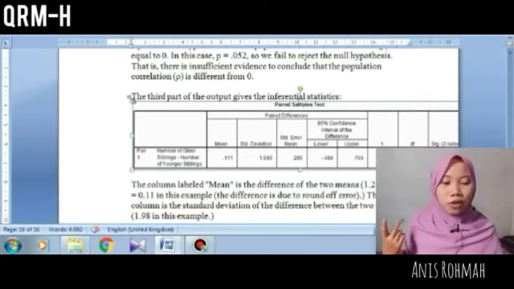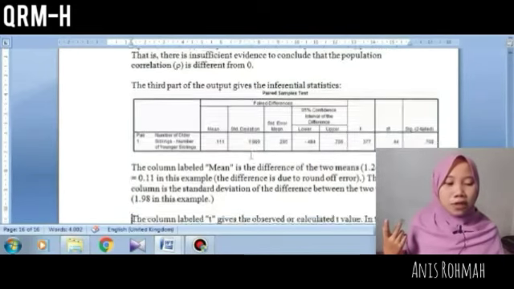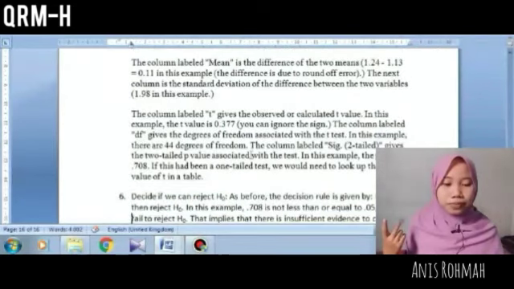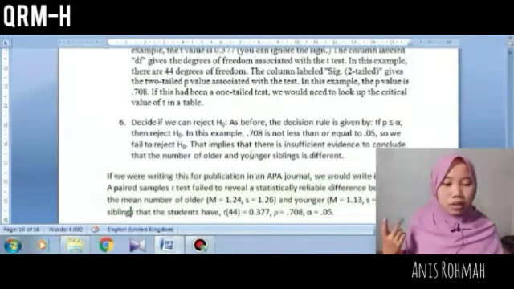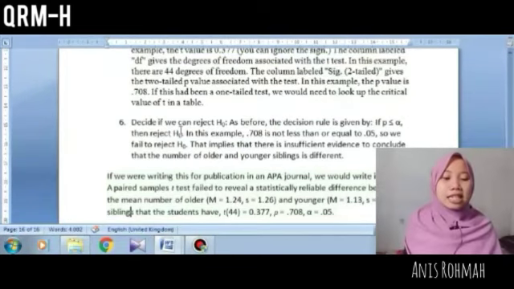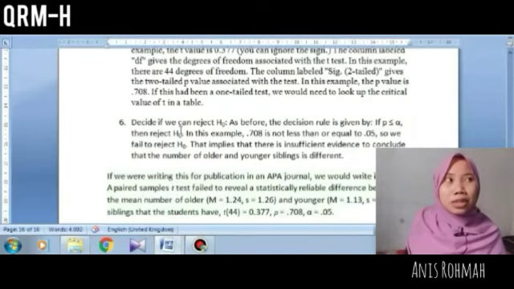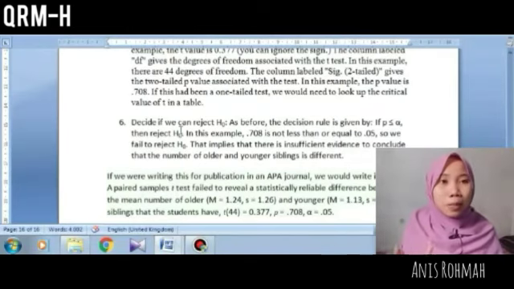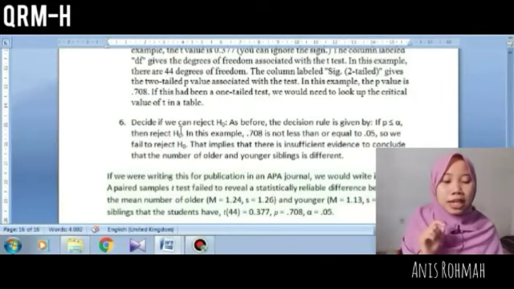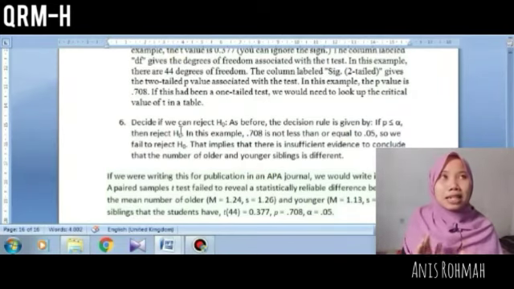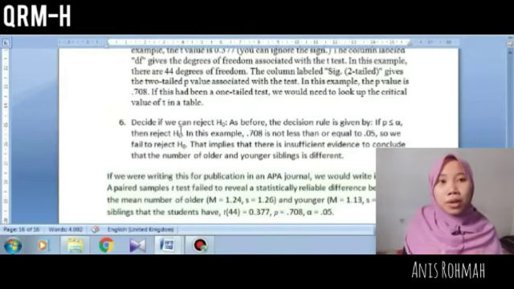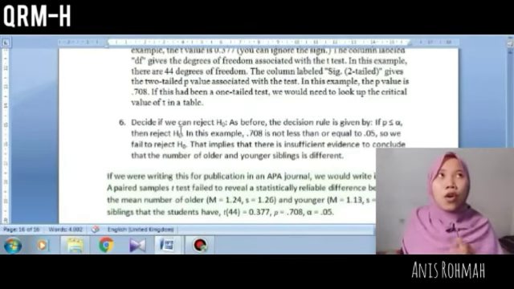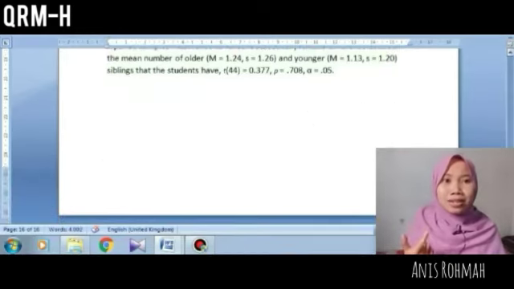The third part of the output gives the inferential statistics. The column labels give the observations, and the last is to decide whether to reject, as before, the decision rule is given. This step is the same as with the one sample and independent tests. So it is the same method, but it is different when you click paired or independent test or one sample test. Okay, thank you.